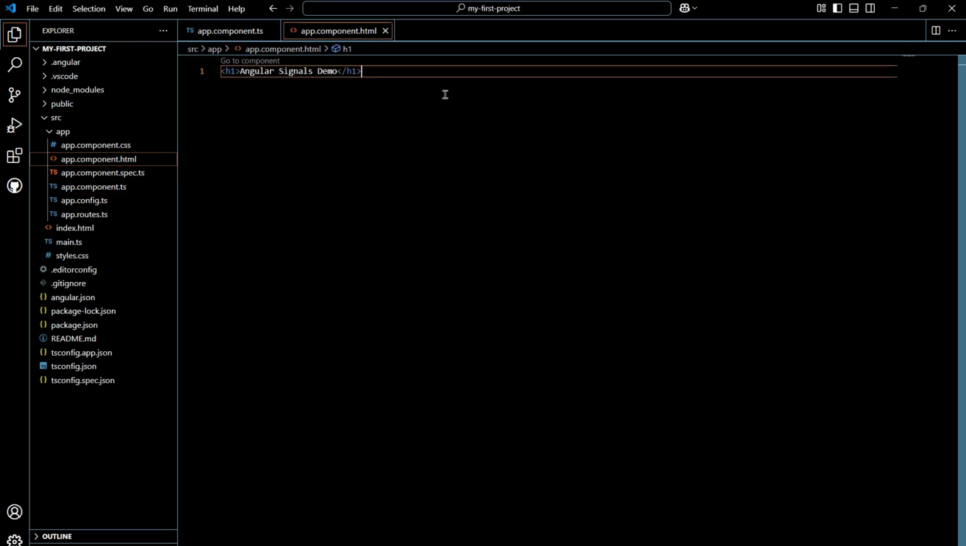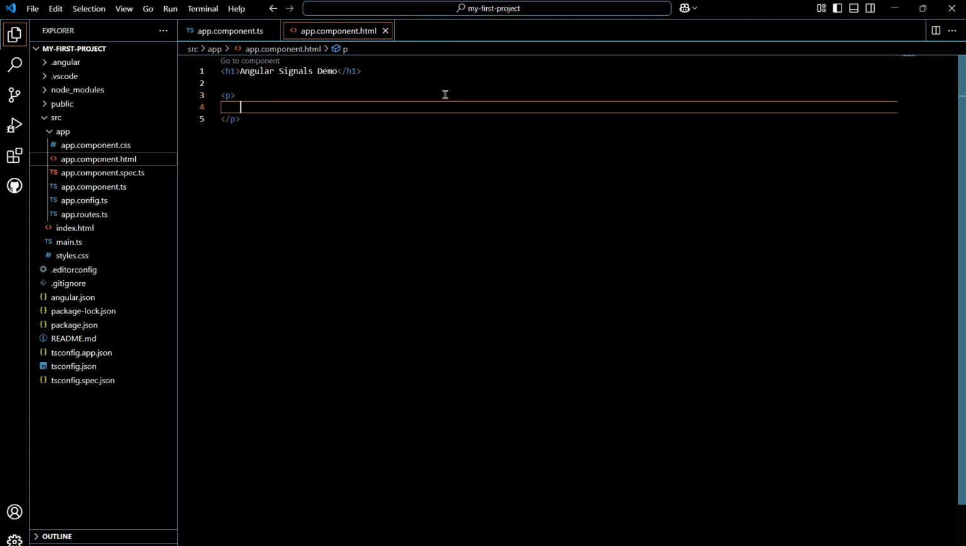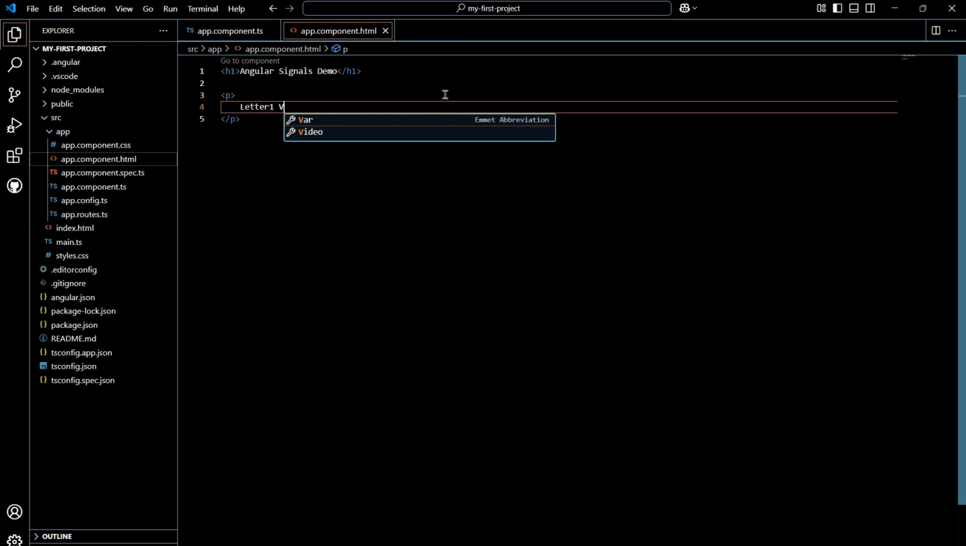So let's go to the app.component.html file. Here we will write a paragraph, and in the paragraph we will define letter 1 value. Then curly braces, and inside this we will write the variable name, that is letter1. It's an object, and it's a signal, so for the signal we will use this parenthesis.